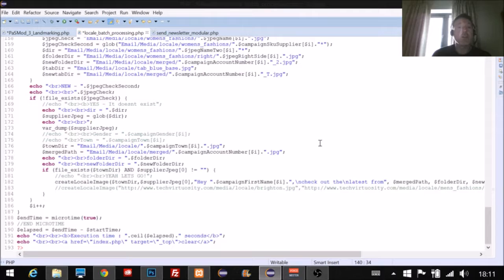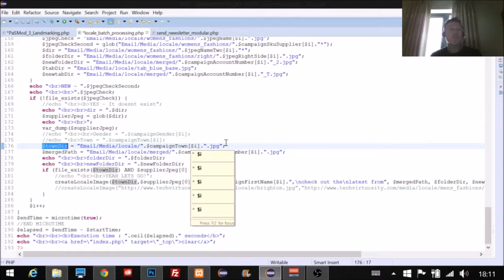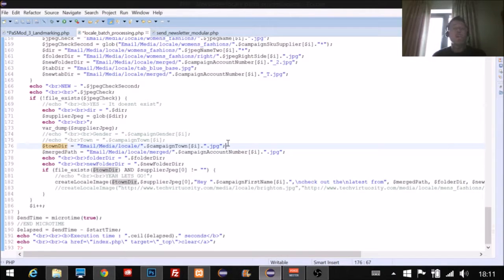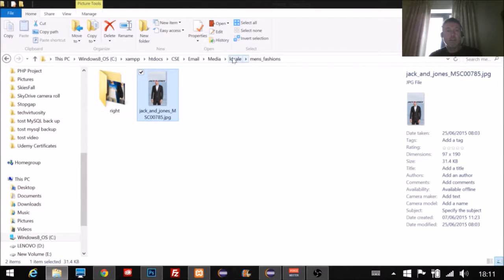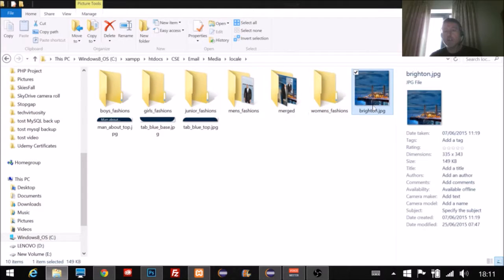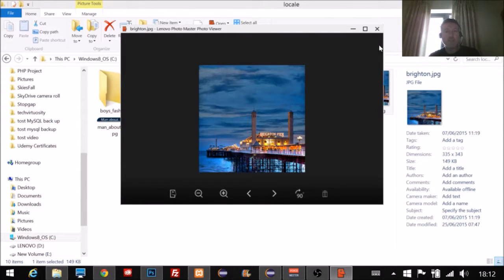And then what we're going to do is set the town directory equals email media locale campaign towns.jpg. So we know the campaign town is pulled up for George from the master account table, and that's going to be Brighton. So that's brighton.jpg, and that is the base photograph that we have here, brighton.jpg. So that's the untransformed version.